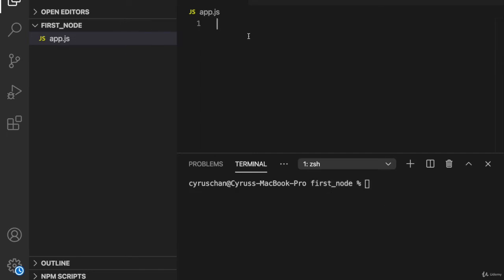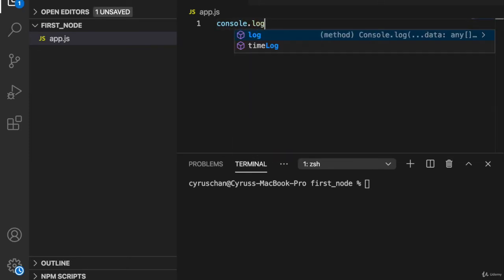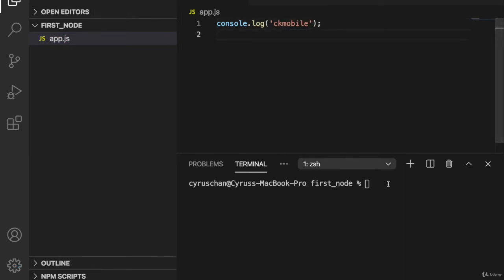Now we can write something that we're familiar with. So for example, we can console.log ckmobile. And then after we save it, we can type node app. We do not need to type .js because it already knows that it is .js. So now you can see the sentence, the ckmobile, already pops up here.